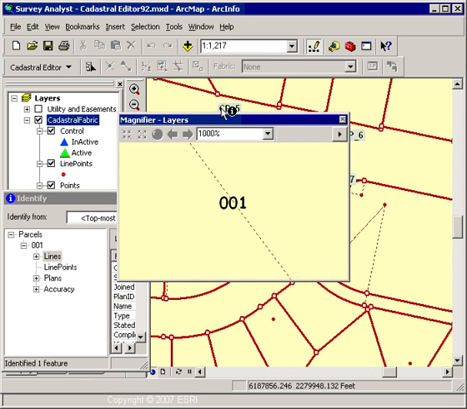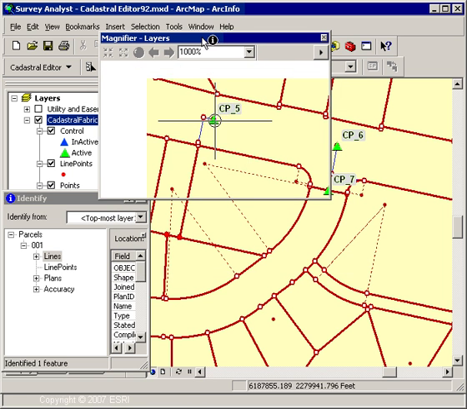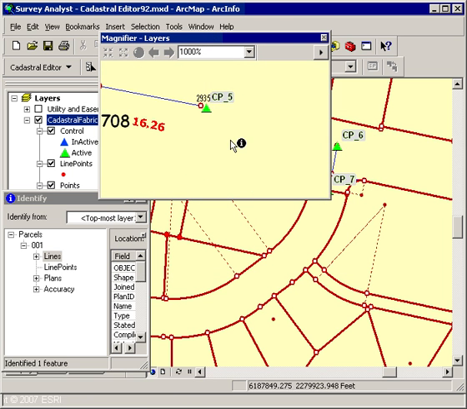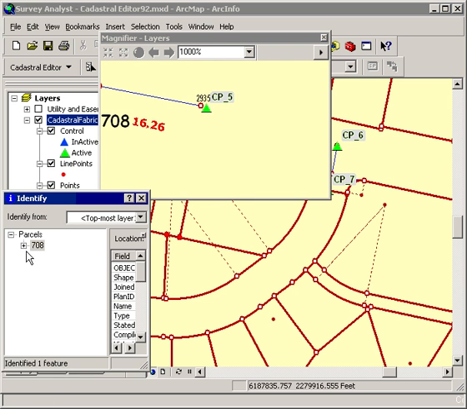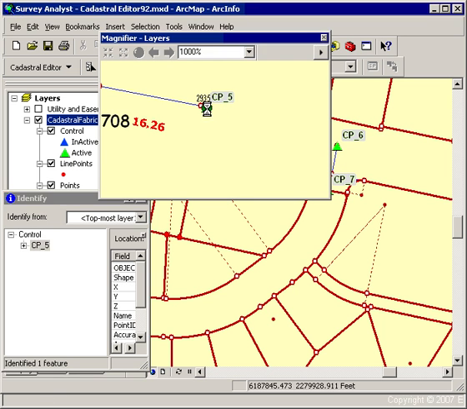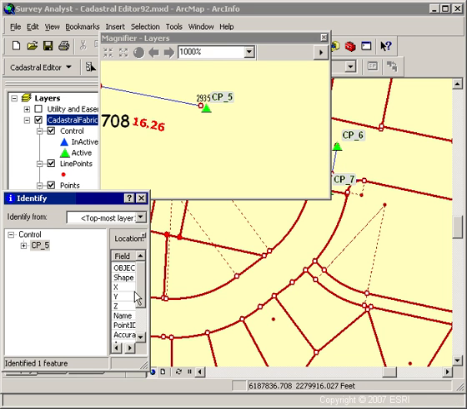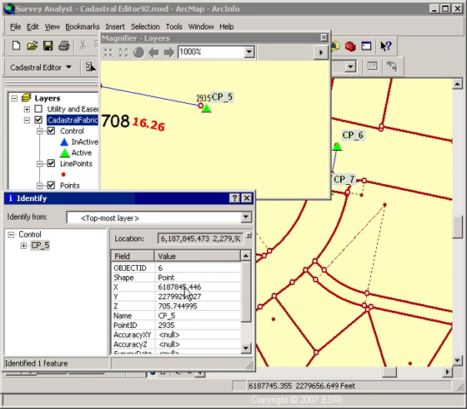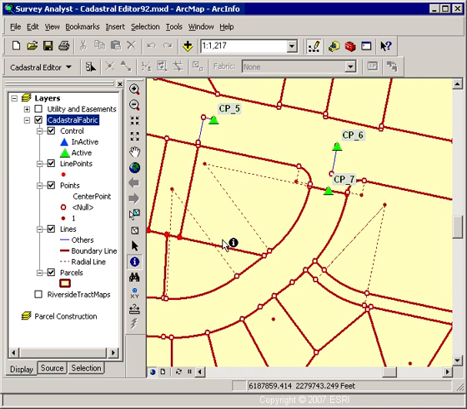If I open my magnifier window, go over here and take a look in this location right here, you can see that I have a control point called CP5. And here you can see its coordinates. When I expand it, you can see that it is related back to the fabric point 2935. You can see that these 2 points have a connection defined within the database, within the cadastral fabric. I'm now going to identify this line right here.